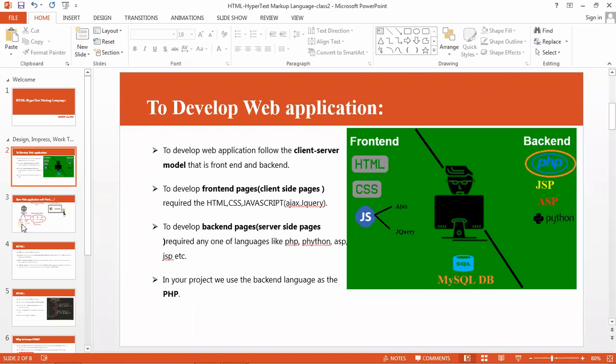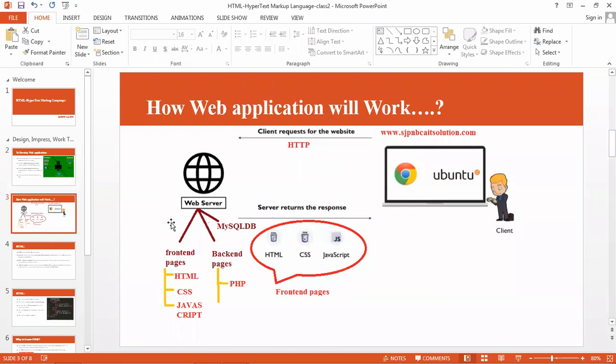And for the backend database we are using MySQL database. Okay, so see how the website works. See, this is the client. Think that you, as a student, are searching for one website, www.sjpnbcaiitsolution.com. When you put this address in the web address, it will get the pages from the web server. In the web server we store all the front end pages and back end pages, and we have the database.